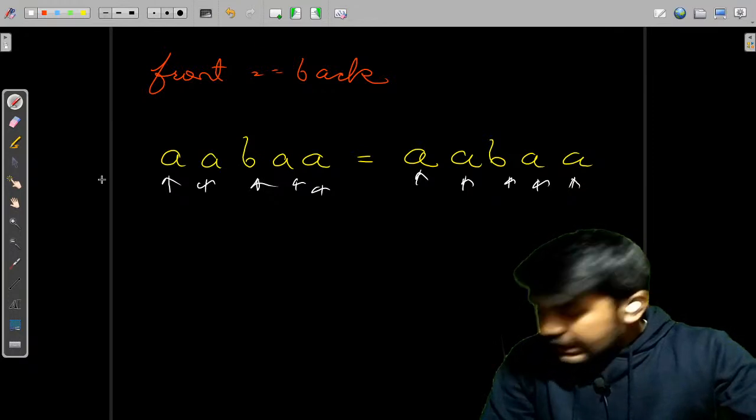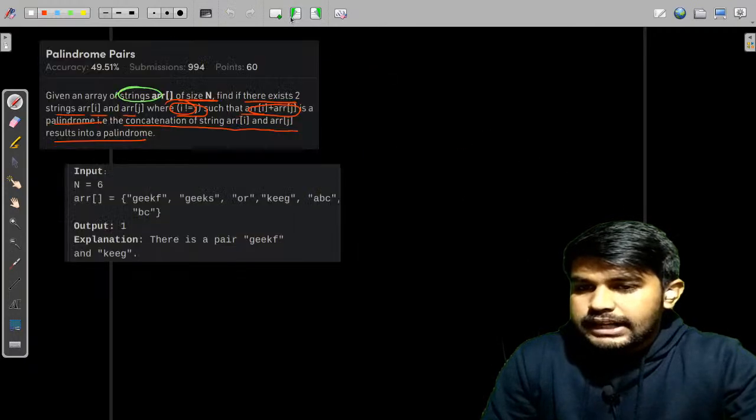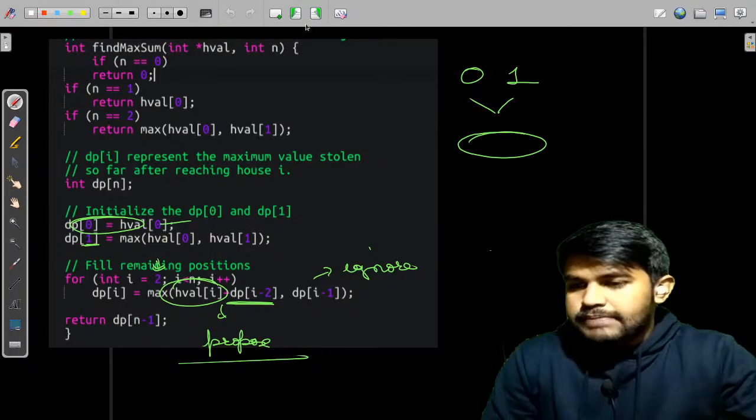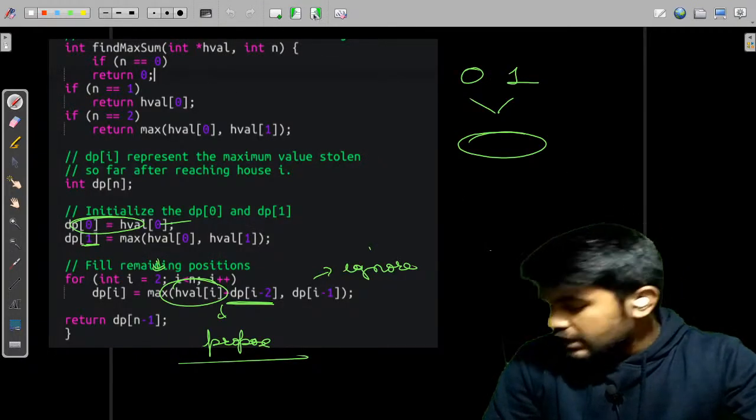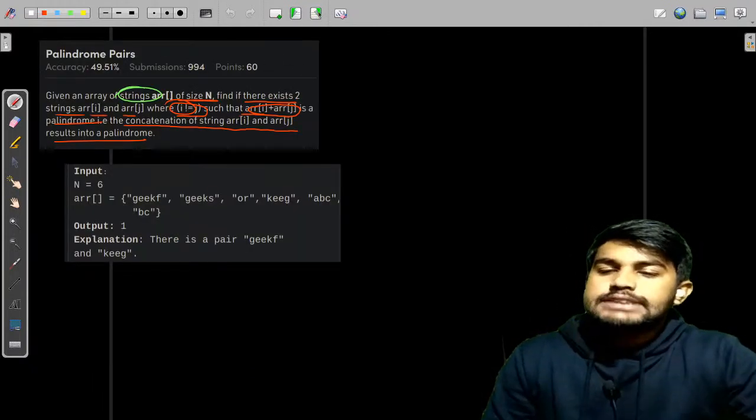Isha Mishra, can you tell me the line number where you did not understand? Just tell me the line number. Okay, just tell me the line number where you did not understand. Take a screenshot of this and tell me. Okay, so results into palindrome.